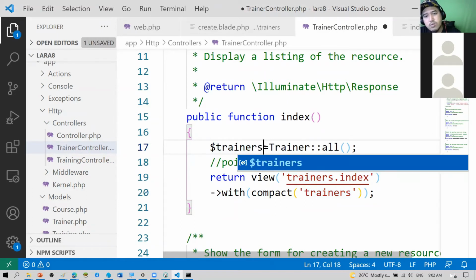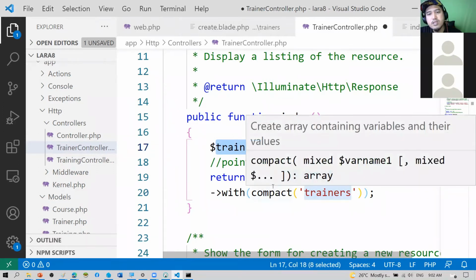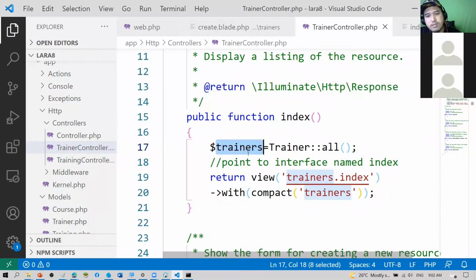But to indicate that this variable has more than one record, then I provide a variable with a plural tagging. So this is to mention that trainers will have more than one record, will hold more than one data or one row. Okay, more than one row, plural. Okay, this is domain plural.